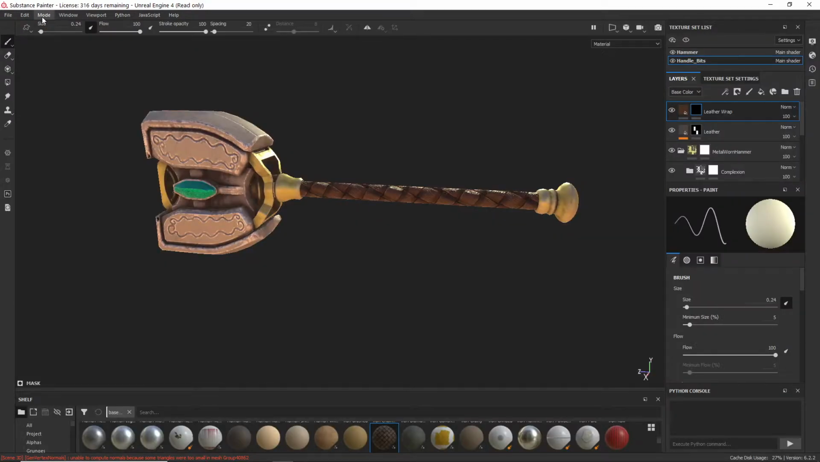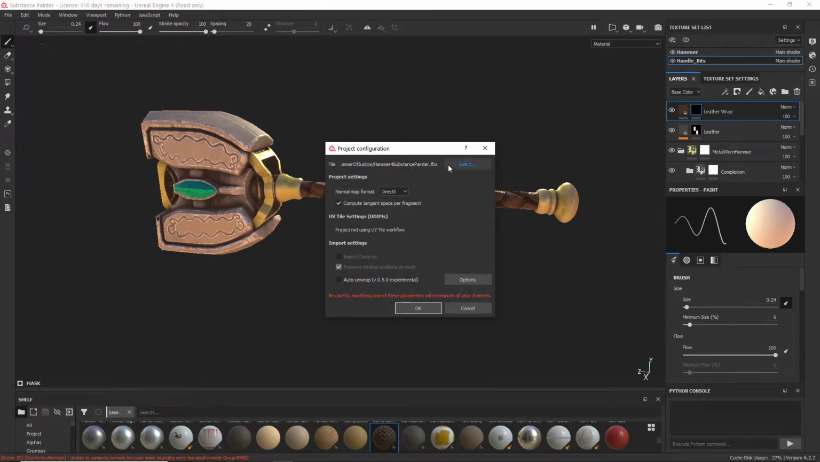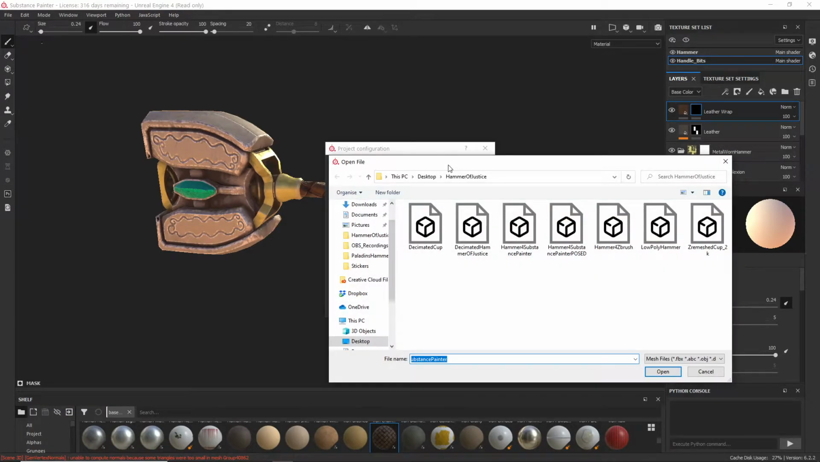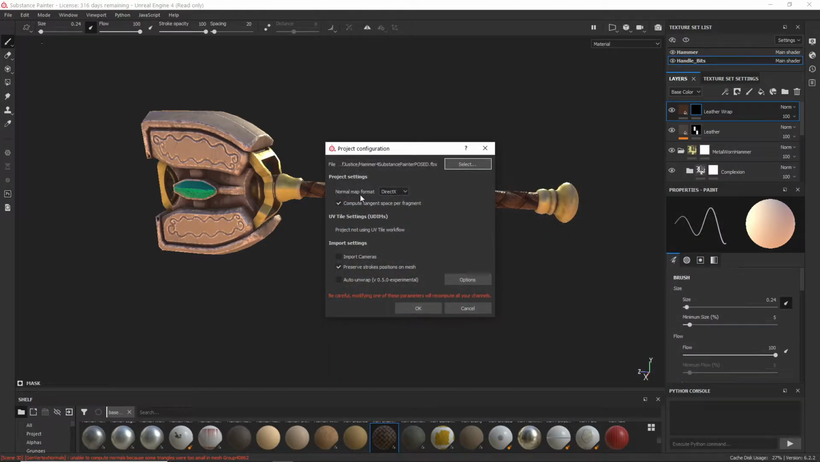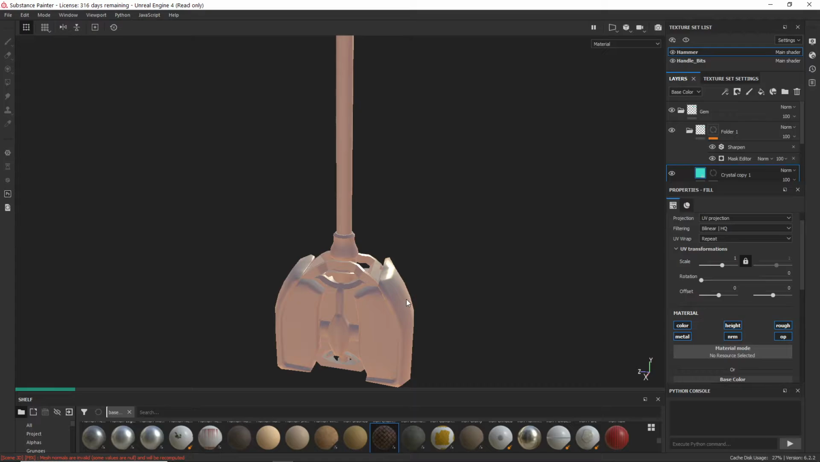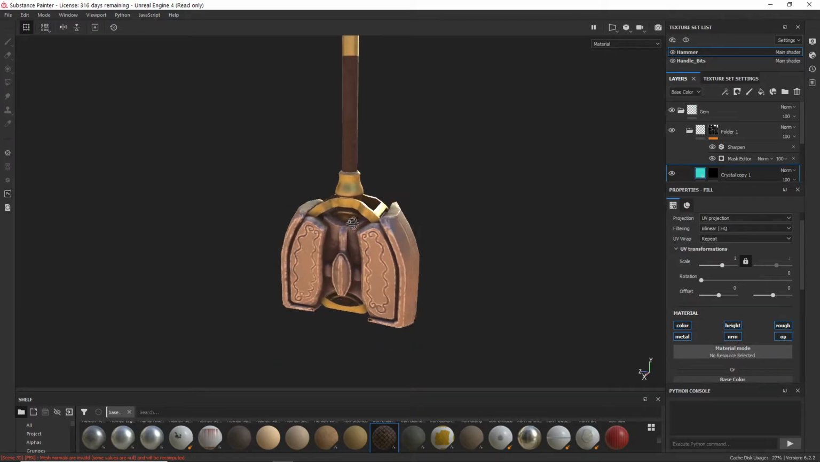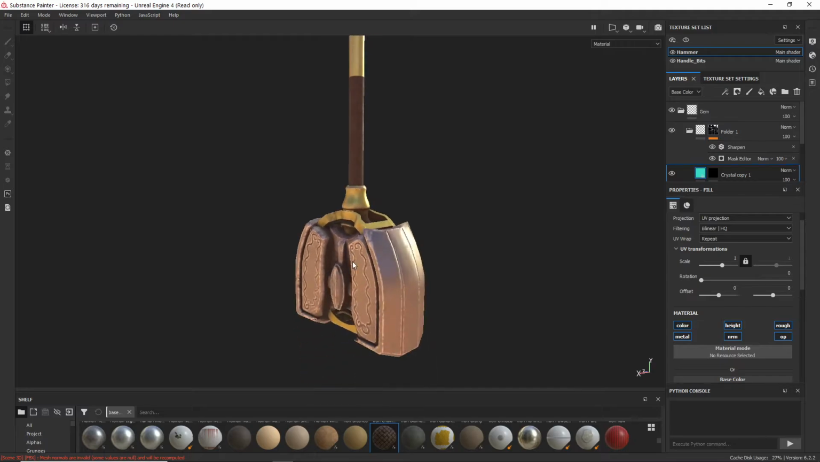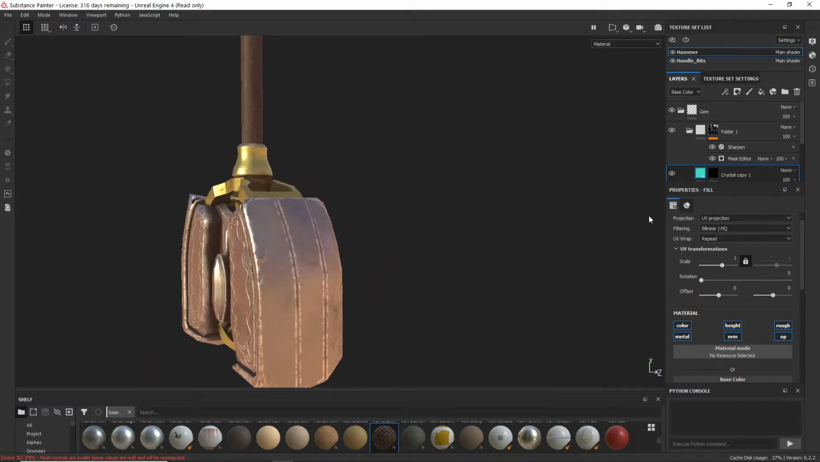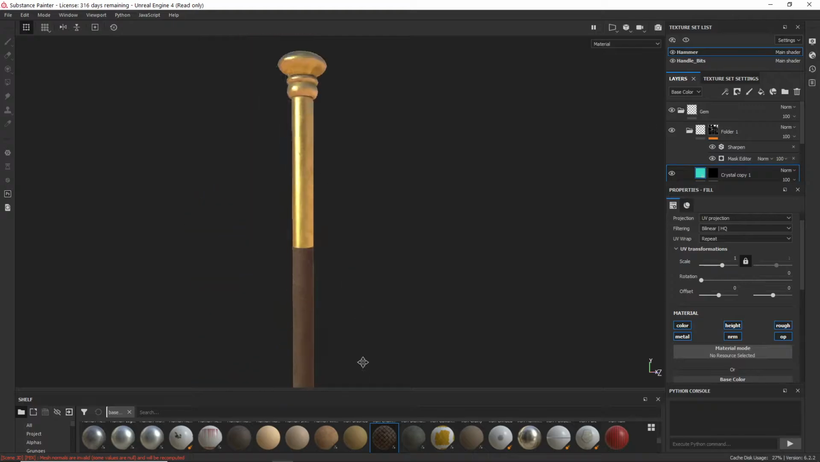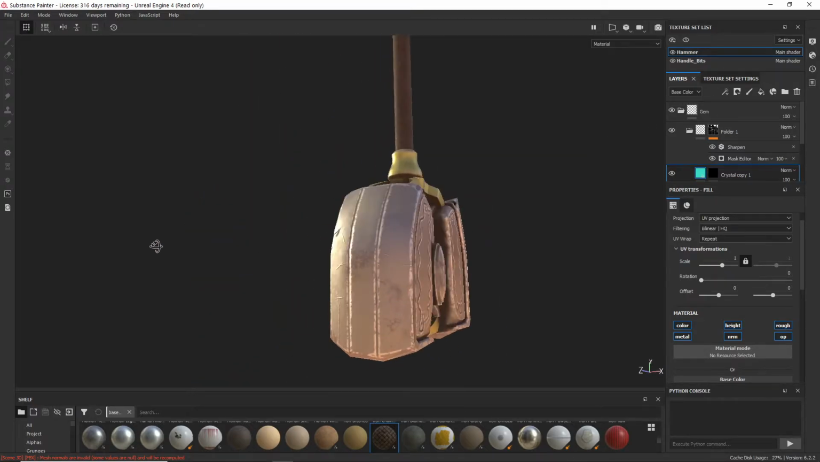Let me go back to painting mode. And in my edit here, I can go to project configurations and I can change another mesh. And I'm going to use this one. Okay. And we get pretty much, looks good, but the gem doesn't look right.